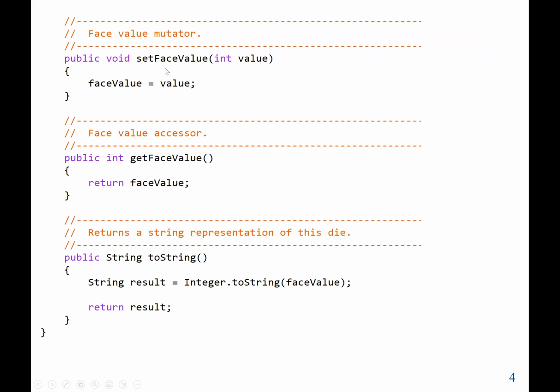Next, we have the setFaceValue method. It will set the value of the face value instance variable. The argument is value. So whatever value we pass in the argument of the setFaceValue method, it will assign that value to the instance variable named faceValue. Then we have our accessor, sometimes called the getters. This is called getFaceValue, and it will return the face value. Then we have a special method, toString, that will return the string representation of the die object.